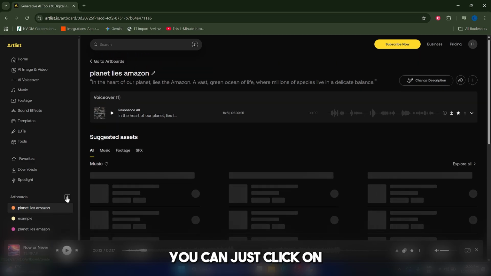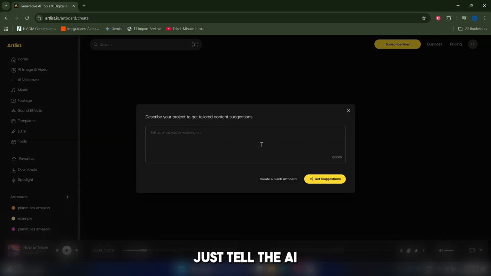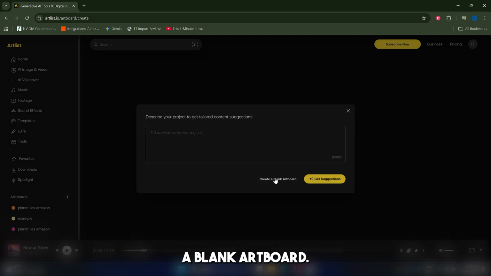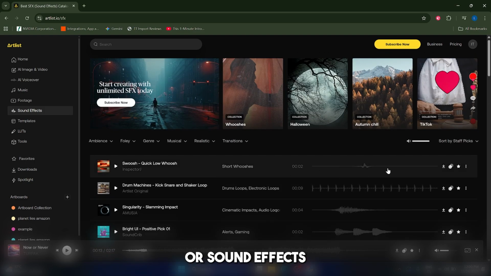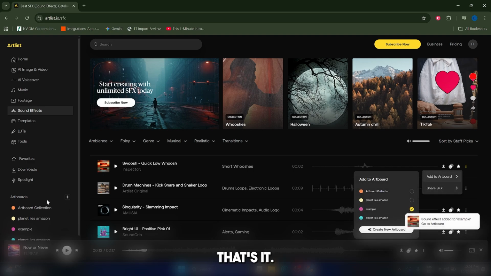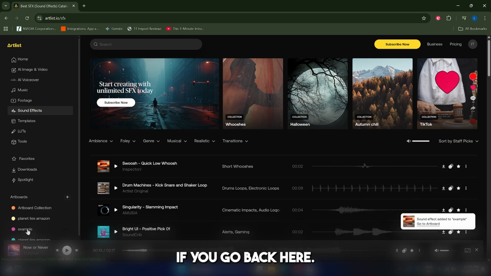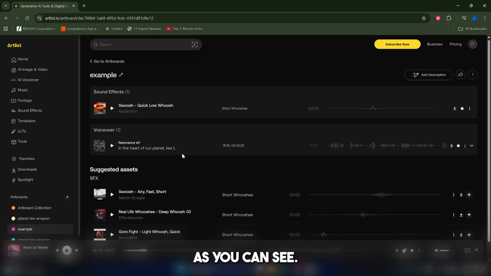To create one artboard, you can just click on this plus icon here, and you can tell the AI what you're gonna be working on and you're gonna get suggestions, or you can also create a blank artboard. And now let's say that you want to add one of these songs or sound effects to that artboard. What are you gonna do? You're gonna click in here, add to artboard, and you're gonna click on example. That's it. And now if you go back here, it's gonna be in here, guys, as you can see.